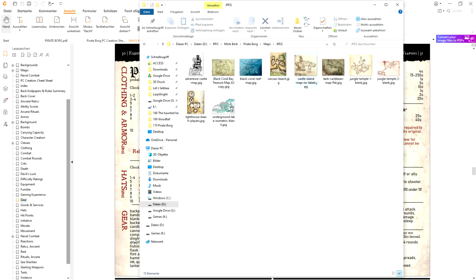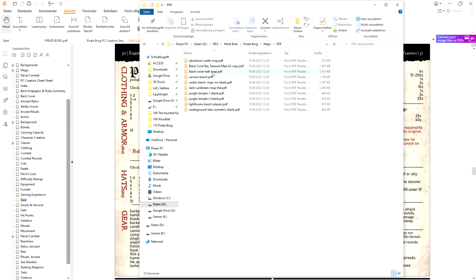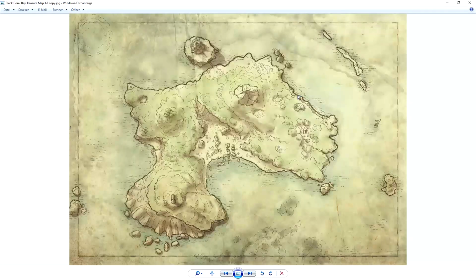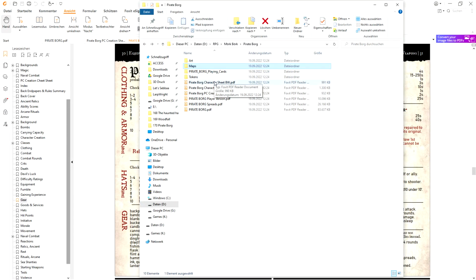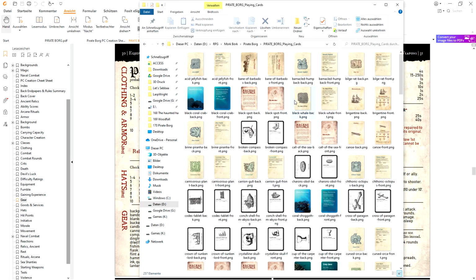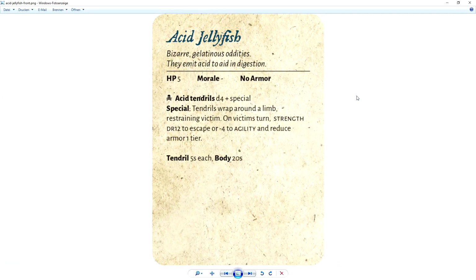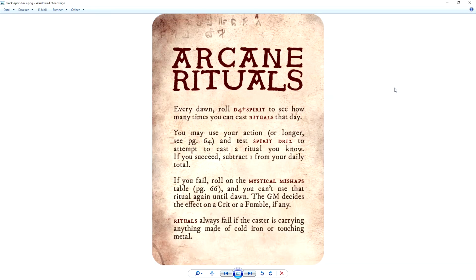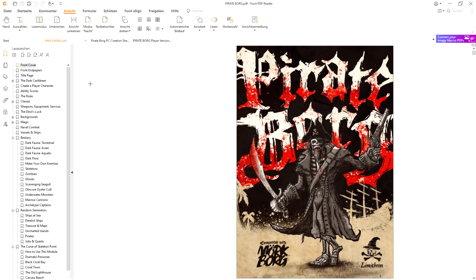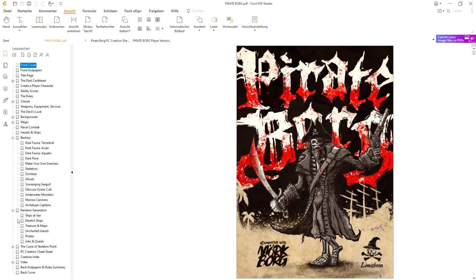It came with all of the maps separate in both JPEG, PDF, and WebP, so you can view them and print them out easily. But there's more. There's a collection of playing cards you can print out that gives you things like monsters, equipment, and so on. So already there's a lot of stuff outside of the PDF, but the rules itself, the PDF especially, are very complete as well.